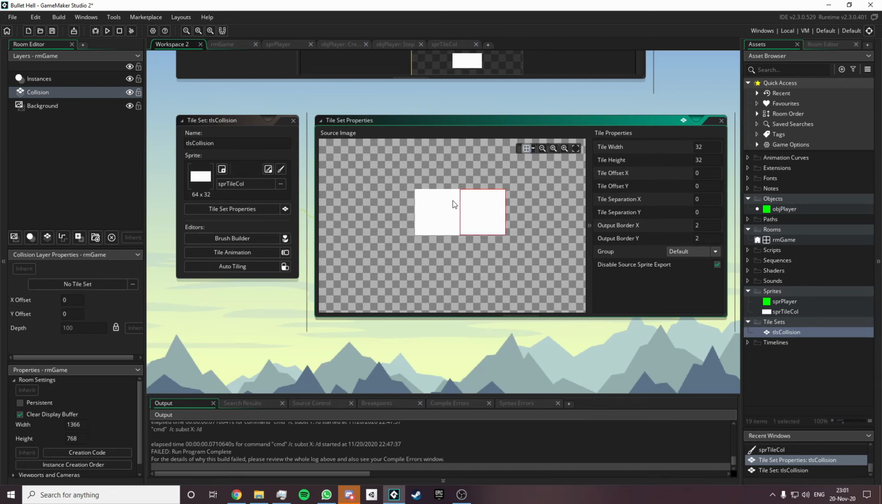GameMaker doesn't care what you put in it because it's just going to delete it. And you're fine with that. You're like, yeah, you can remove it. I don't care because I didn't put anything important.